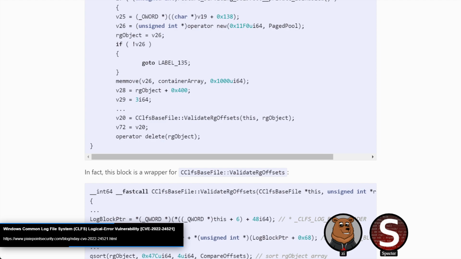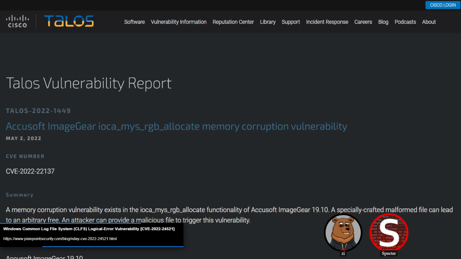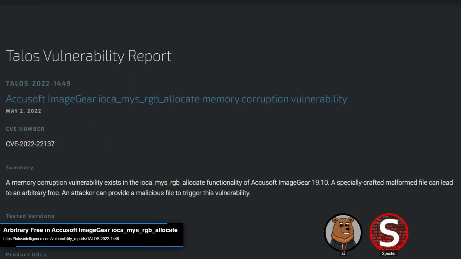Yeah. All right, so up next we have a Talos report on a bug in Accusoft ImageGear, and I'll let Z take this one away.